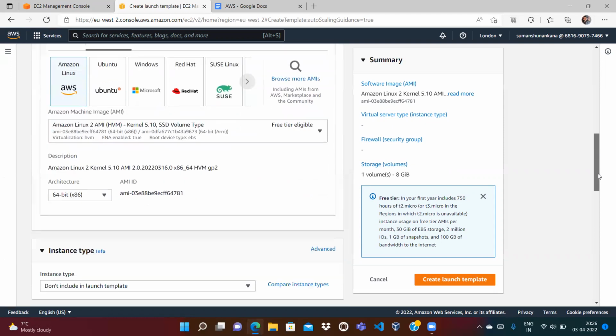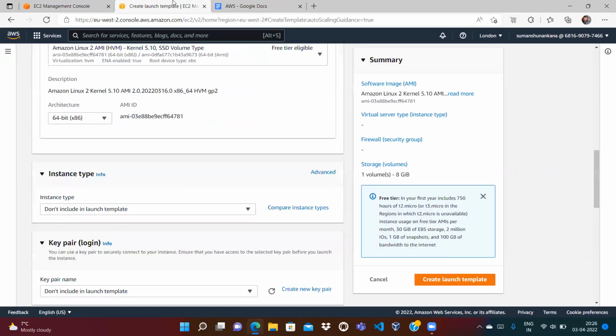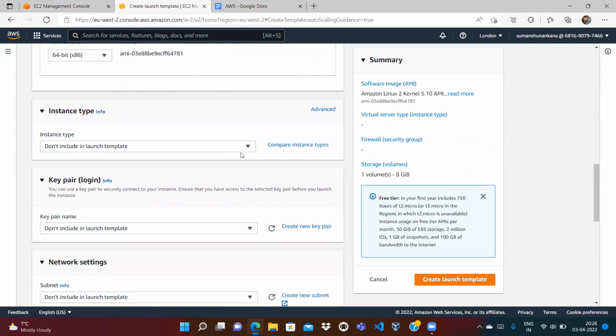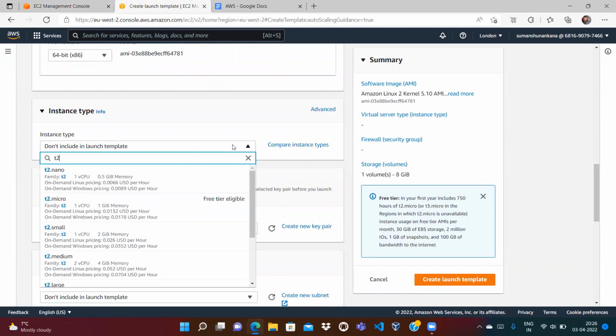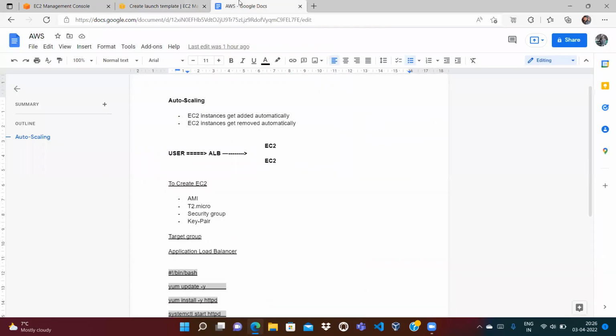Okay, that is done. Next we have to select the instance type, whether it is a t2.micro or t2.large, right? Because we are using the free tier, we will select our instance type as free tier. So t2.micro is free tier, so we will use a t2.micro. Then we have to create the key pair and security group.